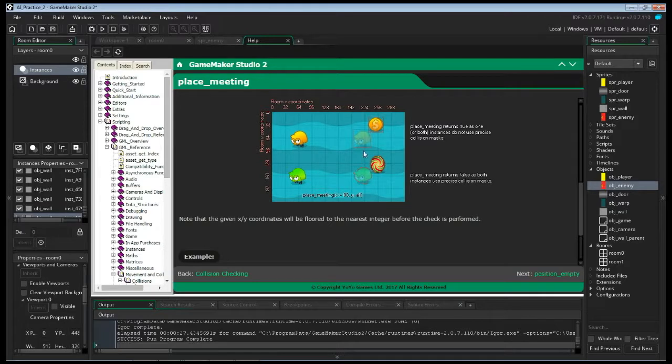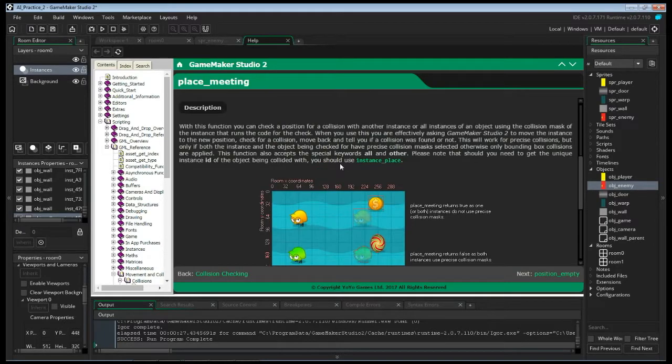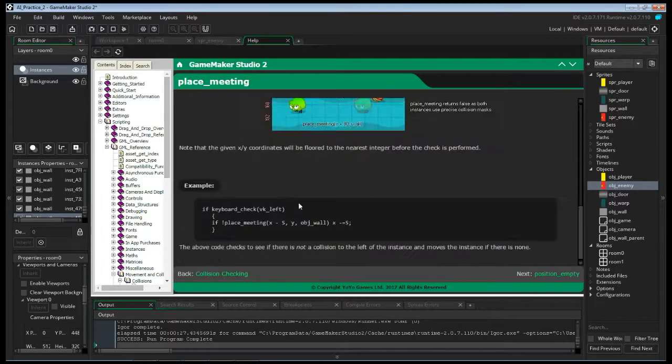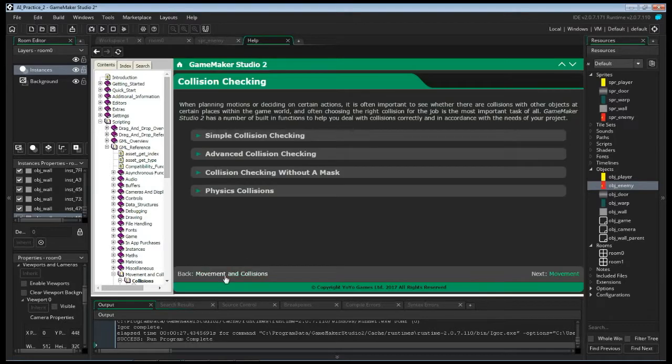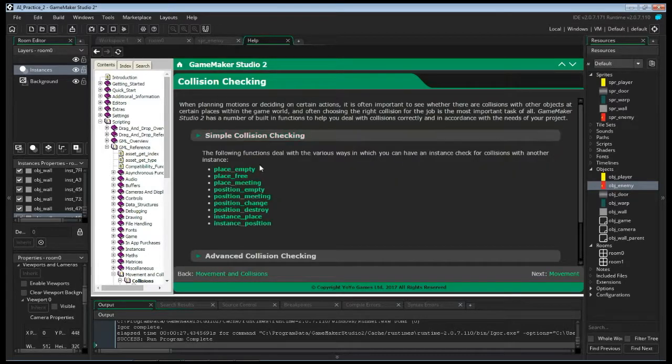This is a little bit slower to run, and if we're checking through like all the wall objects or whatever, that can take a while. So instead, we're going to do a position meeting, which is a bit faster. Let's go down to our collision checking here. And simple collision.